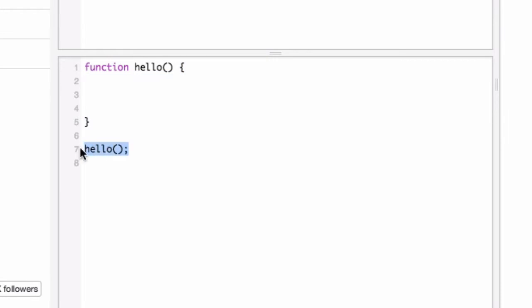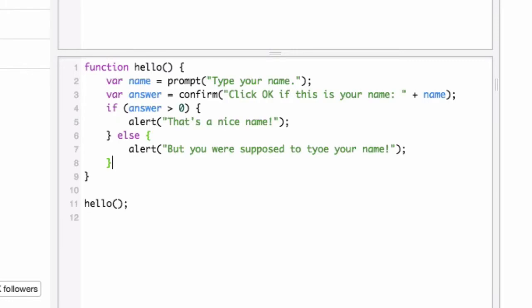So this is the simplest version of a function, and we might even put in here something that you've seen before. So I am going to copy and paste. Let's see, so I've got a prompt, and then I'm going to catch the answer whether somebody clicks OK or cancel. And then if they clicked OK, I'm going to say one thing. And if they clicked cancel, I'm going to say something else. So let's run that.